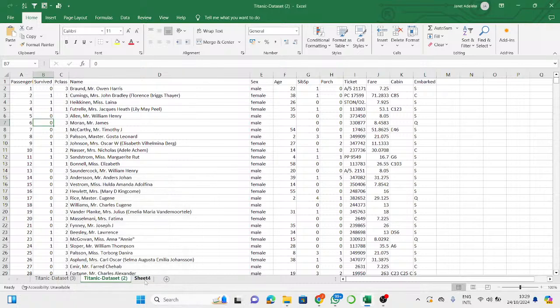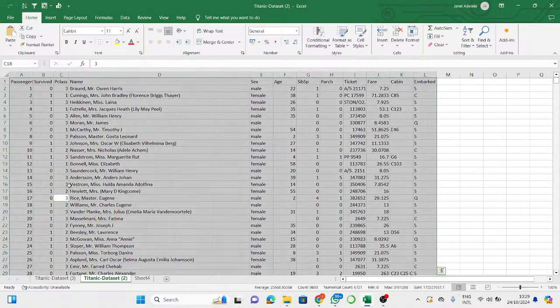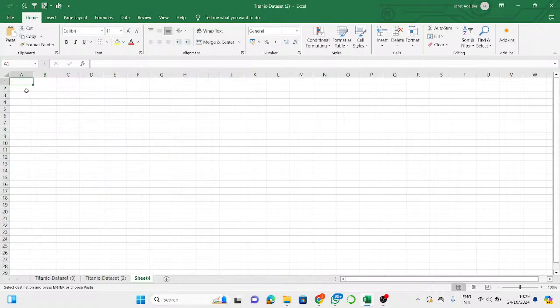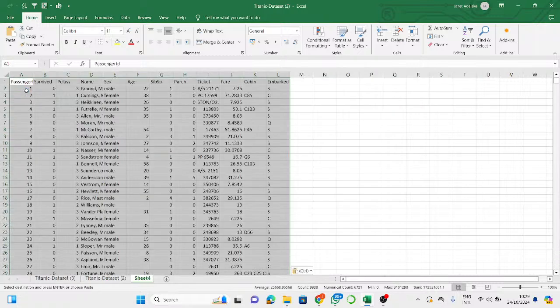I think I wanted to use this to do copy and paste. Okay, let's just copy and paste. Control A, when you select everything using Control A, then copy with Control C, or you can use the copy button here. So you move it to sheet 4, the first one, then Control V. Copy and paste.